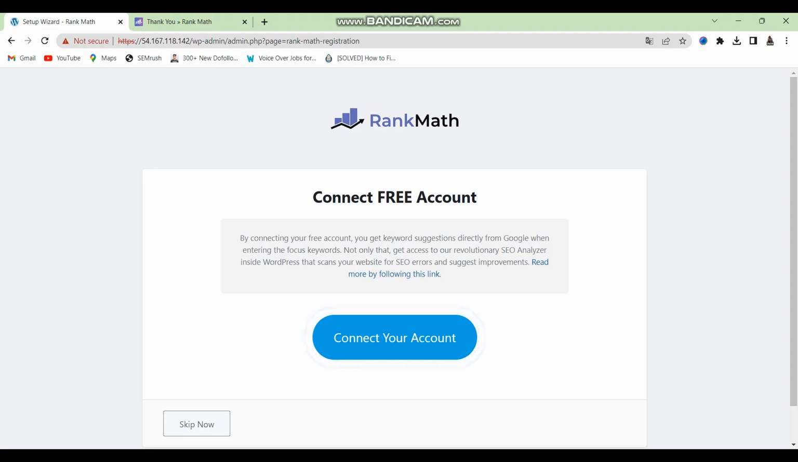What this would do is take you into the Rank Math setup wizard, and from inside of here you can configure Rank Math for the best possible settings for your specific kind of website. The first step towards accomplishing this is to go ahead and connect your free Rank Math account to your specific plugin. So let's go ahead and do that. You will just come inside of here and click on the connect button.